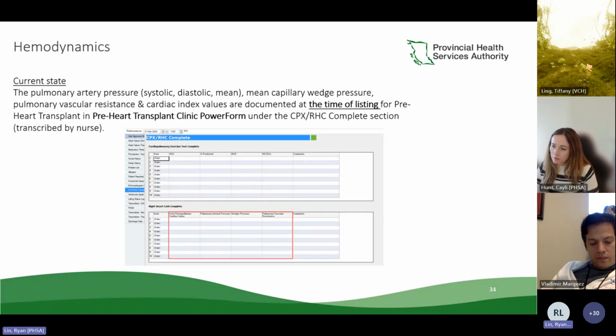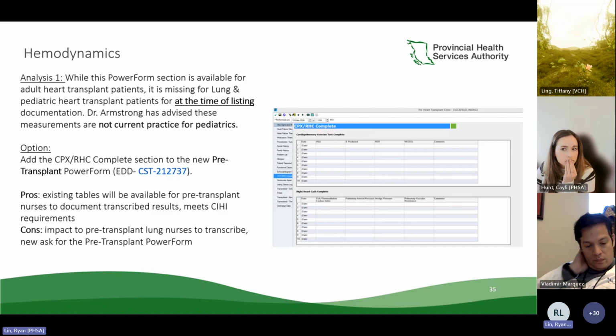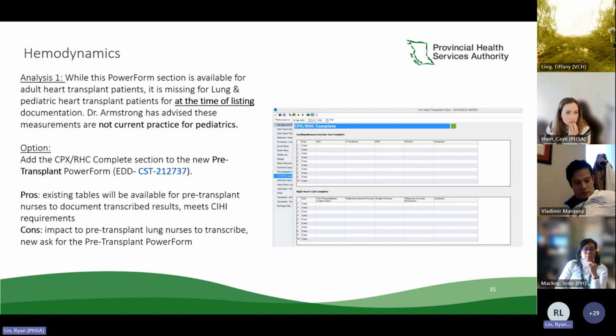So in its current state, some of these measurements are captured in the CPX/RHC complete section in the pre-transplant heart clinic power form at the time of listing. In part 1 of our analysis, we found that the aforementioned section would be available to heart patients, but not lung and pediatrics at the time of listing. We do have confirmation that this is not relevant for the pediatric MOT program, so what we propose for the options here will be specific to adult, heart, and lung.